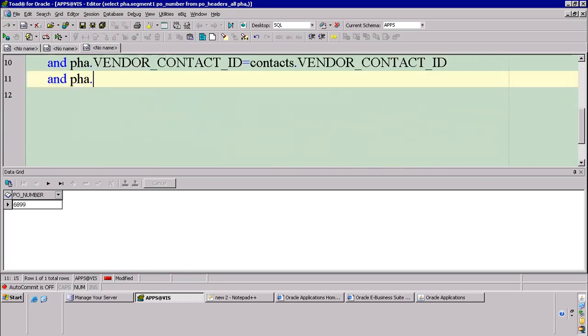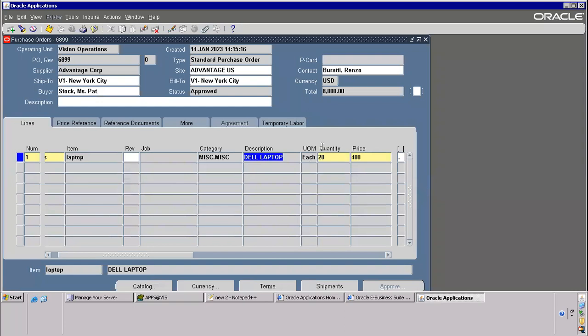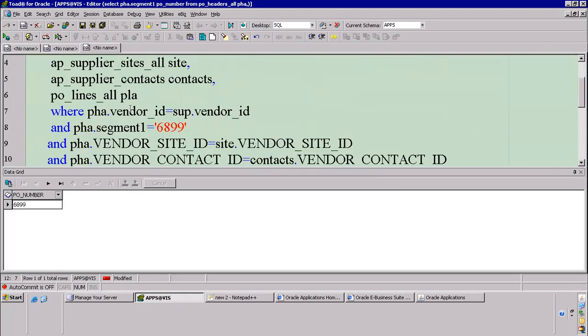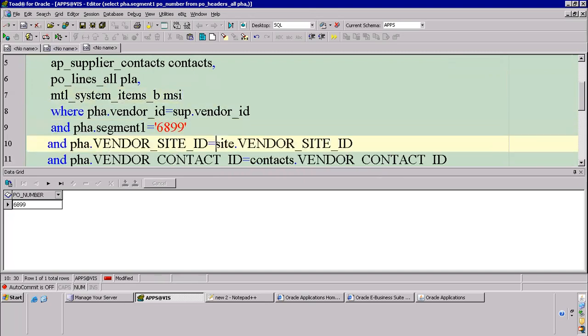So queries are really helpful, right? Whatever you did earlier. So speed is also required. Speed typing, that's what I advised you. Typing is required. Otherwise, you will not be able to finish in 10 minutes. Now, what else do we need to add? Item related stuff. For item related, what do you have to do? One more table, that is MTL system items B, MSI. Join condition.